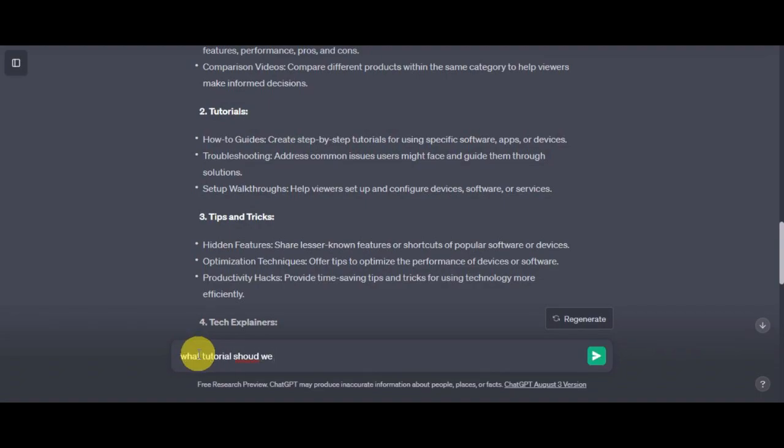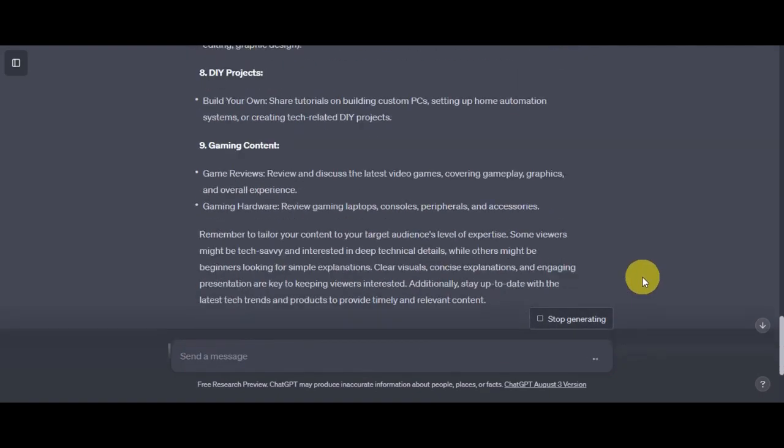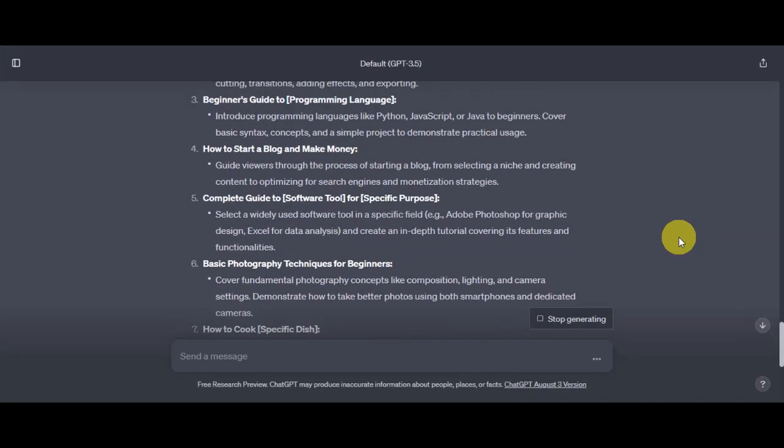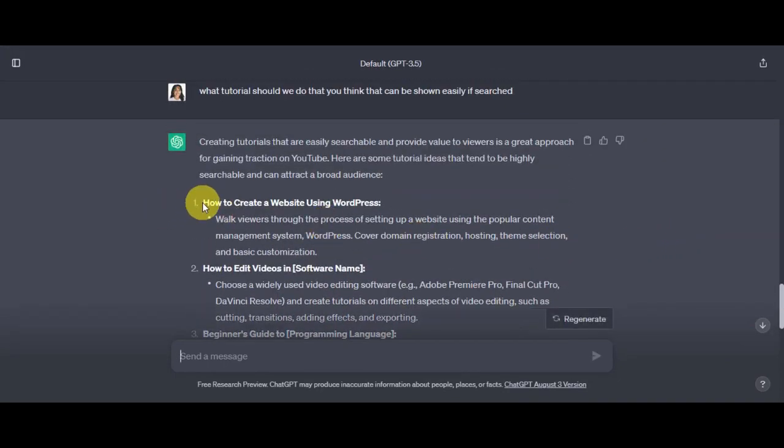Now for this next step, we'll ask help again from our friend in here. So let's try to ask it what tutorial should we do that can be easily searched. And our top one in here is how to create a website on WordPress.